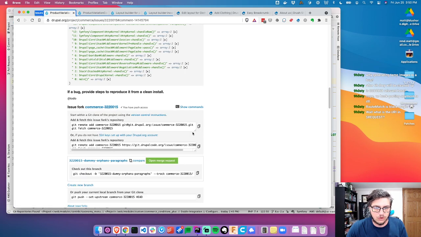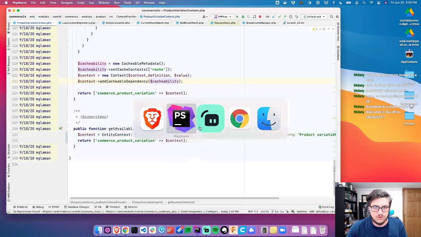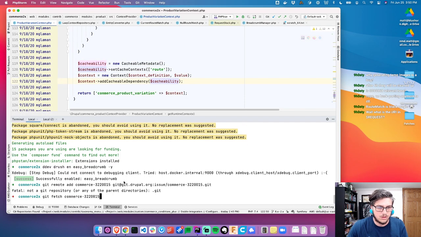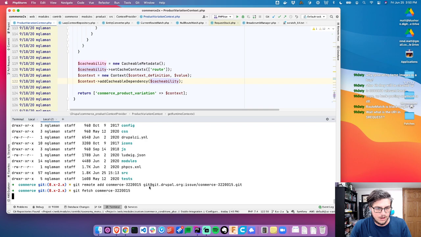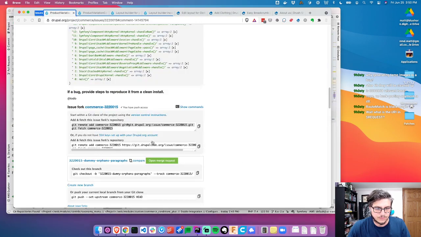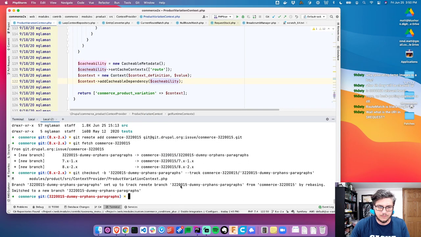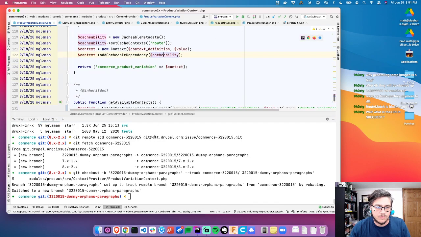So let's show commands. I want to add the issue fork. That's not the right terminal window. This is. Oh man, this site is so old. XHProf is how I used to profile things. Let's add this remote and check out the branch. And I could run the test locally. Yeah, we'll run the test locally real quick.